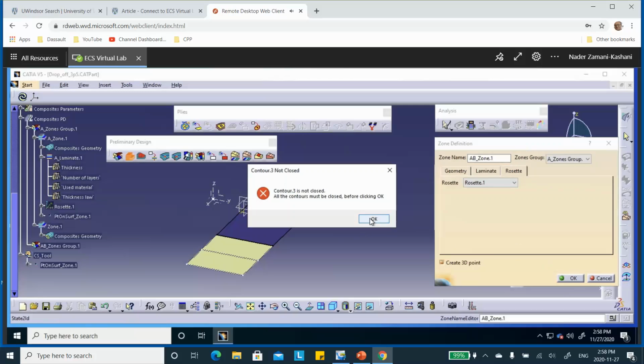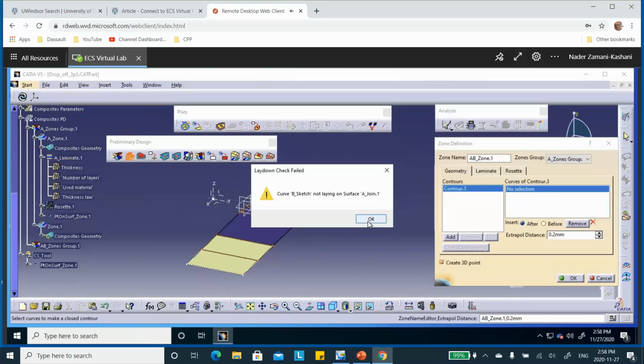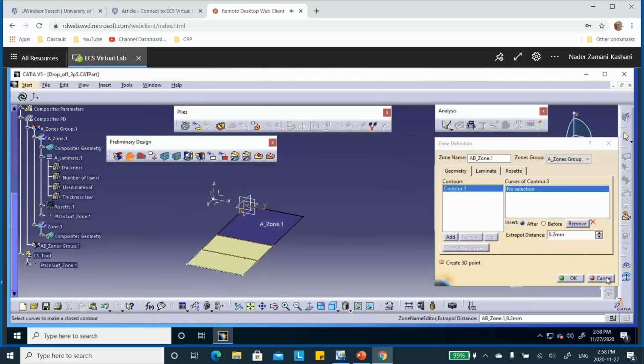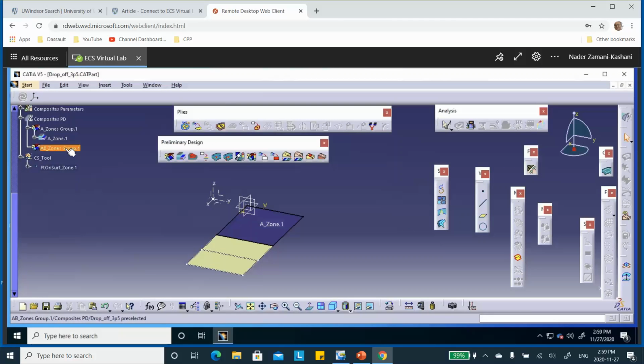Oh yeah, the contour, I forgot to do the contour. Geometry, contour is going to be the second one, right? Cancel. Let's see. I did so many back and forth stuff here that I might have got lost. So zone group AB is right here. Let me minimize this. Zone group AB is here. Okay, let's try it. There is your zone.